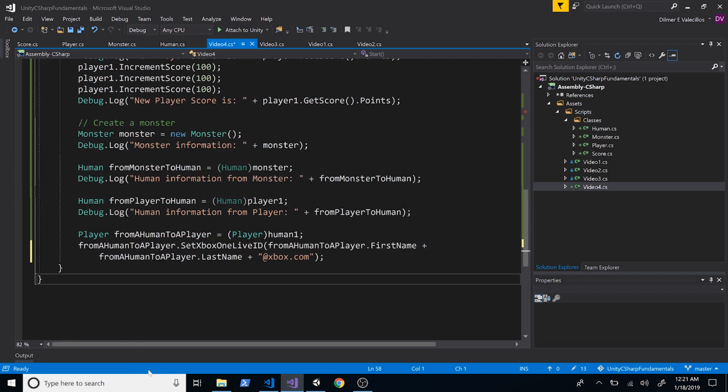So what I'm doing is converting a human to a player by using polymorphism, and because I know that this person is going to become a player, I want to give them an Xbox One Live ID automatically based on their first name and last name. And of course, you wouldn't want to do this in production. You would want to add some validation and allow them to create a user. This is just for demonstration purposes.